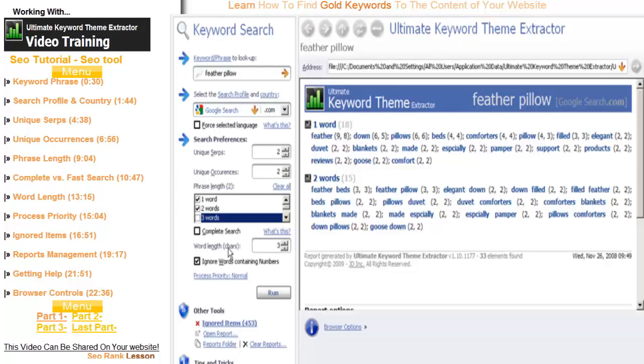The word length characters filter is telling the Ultimate Keyword Theme Extractor how many characters must appear in a word before it will be used within the index. So in most cases you're not going to need to mess with this once you set it initially. And I would recommend setting it at either 2 or 3. What you're essentially saying is if a word doesn't have at least, in this case, 3 characters, then don't even include it in the index, because it's probably a word like the, by, so, really simple words.